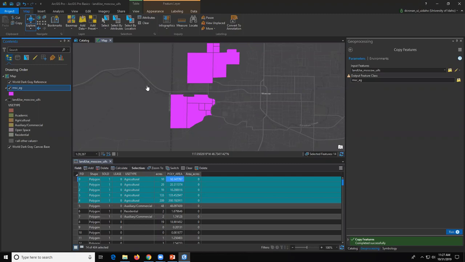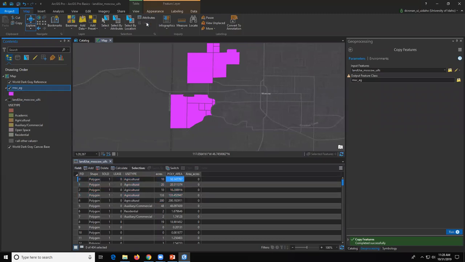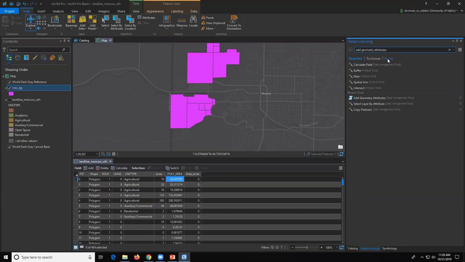Okay, so we got selection set up. Let's go ahead and we have that new data created. I think everyone's created data before. If not, congratulations and happy Halloween. You've created data. Okay, so let's go back to our geoprocessing tab, and you have essentially all of these different tools that we can run.